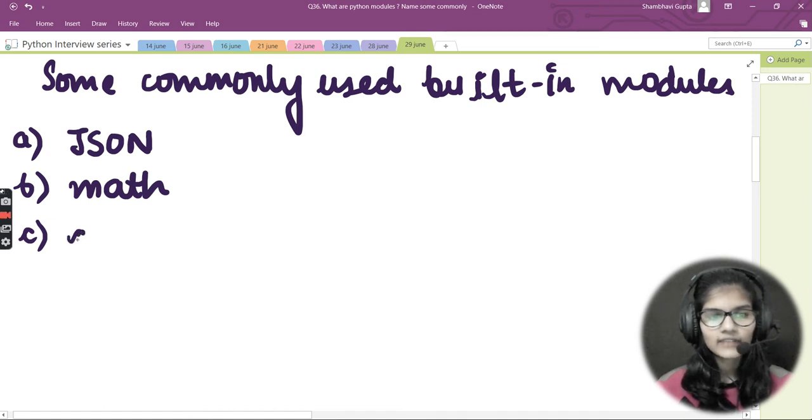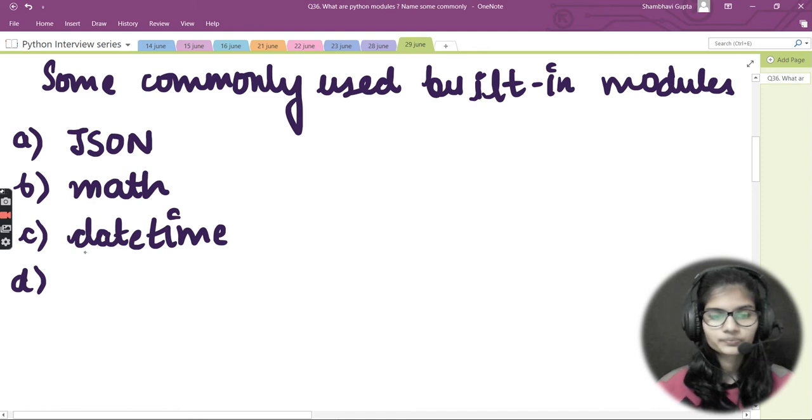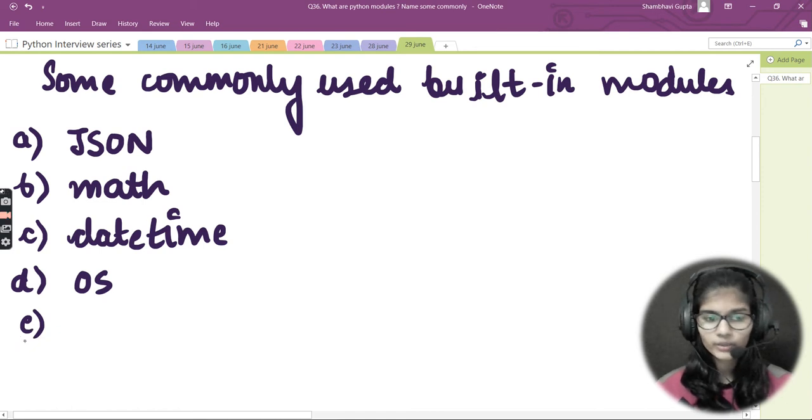Other than that, I have the datetime module. The datetime module is used to tell you the current date and current time, and it is used in many things like this. So datetime is another module which is frequently and commonly used in the Python programming language. Other than that, I have the OS module. OS is also one of the modules which is used a lot in making projects. Whenever you want to make some project, it is used the most.